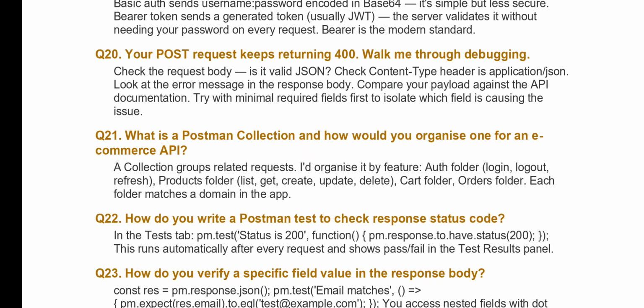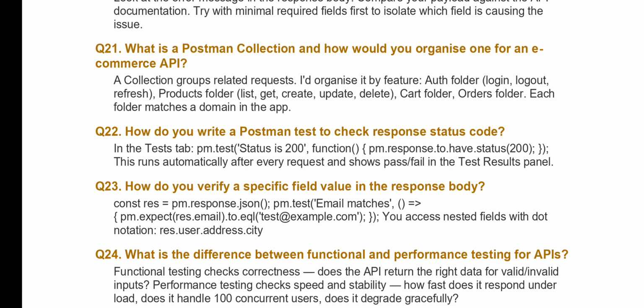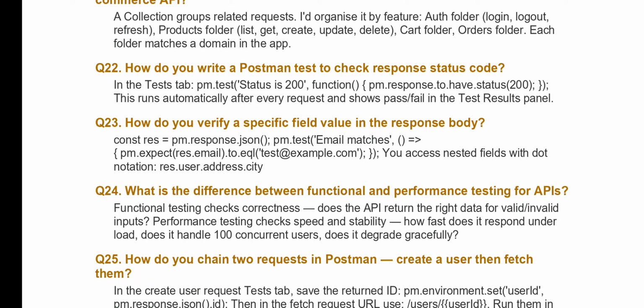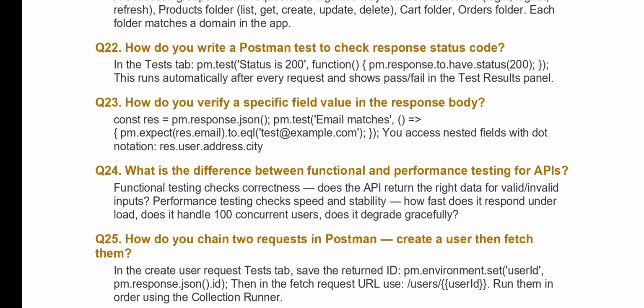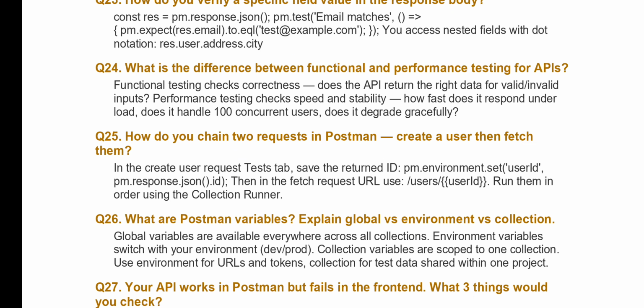Your POST request keeps returning 400. Can you walk me through the debugging process? What is a Postman collection and how would you organize one for an e-commerce API? How do you write a Postman test to check the response status code? How do you verify a specific field value in the response body?